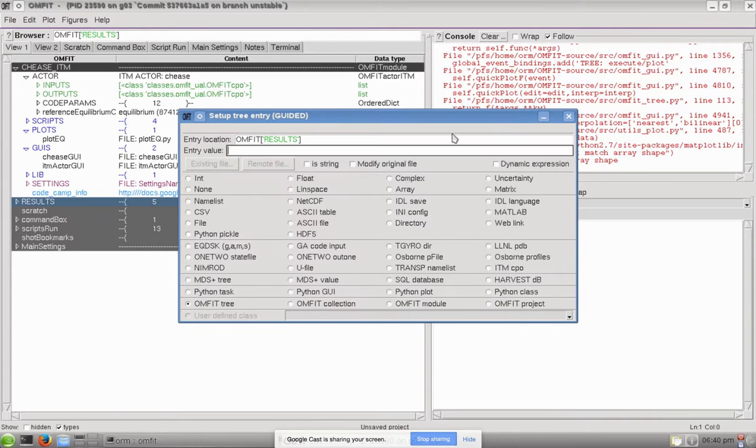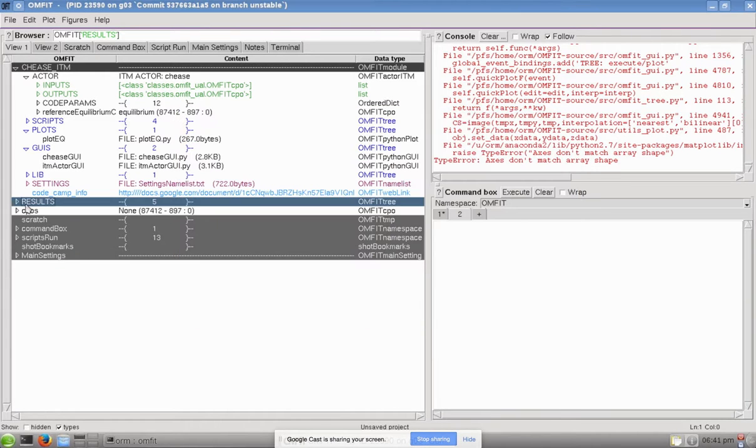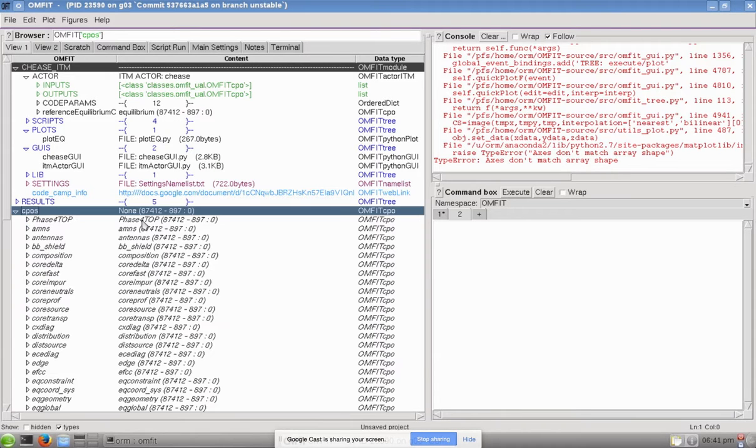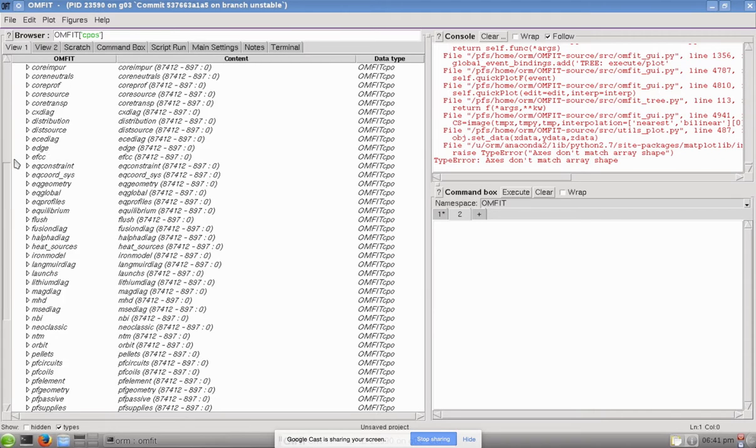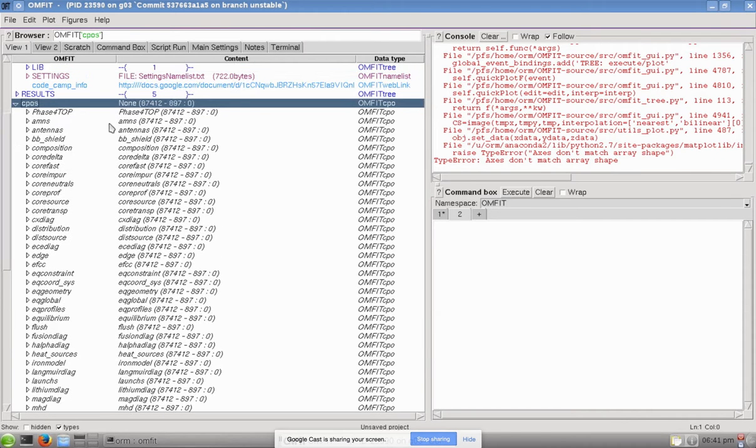So here I have, you know, a subset of the things that OMFIT can read. And so there is an ITM CPO. So we can get OMFIT CPO of type equilibrium from this shot run, blah blah blah. Actually, if we say none, and we put it under, I don't know, CPOs. So now here I have all of the CPOs, and then, you know, we can look. So these are not loaded.